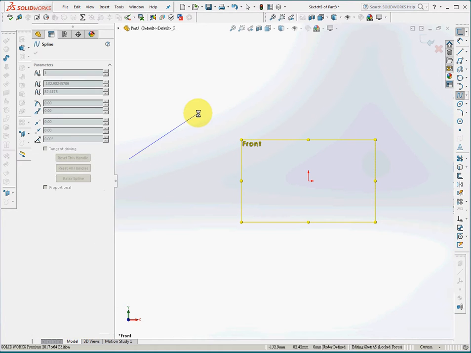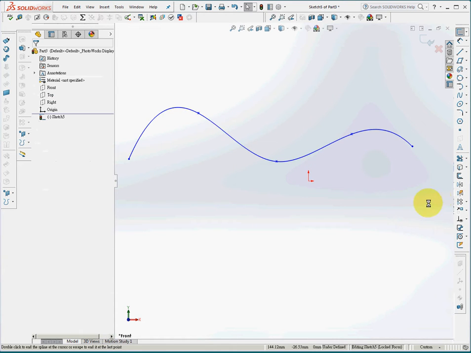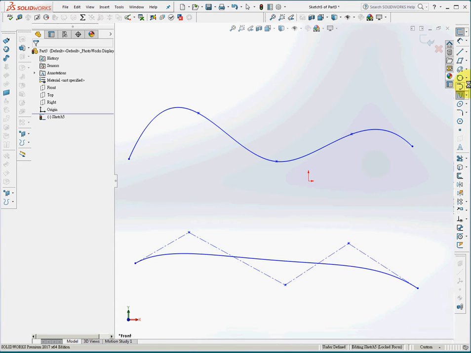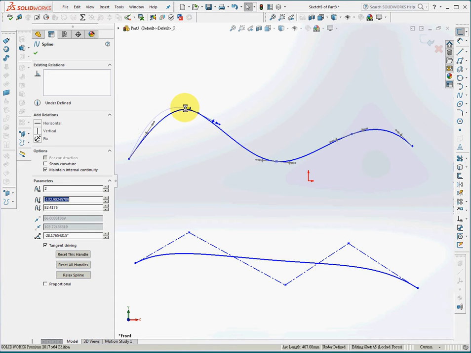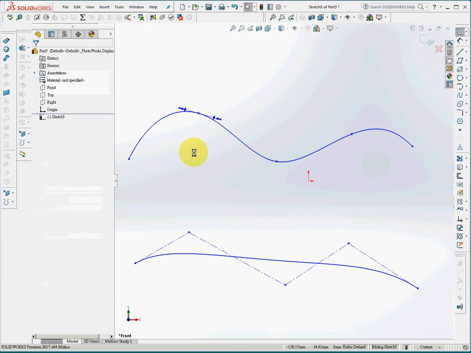For the first type of spline, we drag and drop spline points, then escape. The second type is the style spline, where you drag and drop control points instead of spline points. You can place dimensions for the points, or you can manipulate the tangent vectors, the weight of the tangent, and the direction of the tangent.